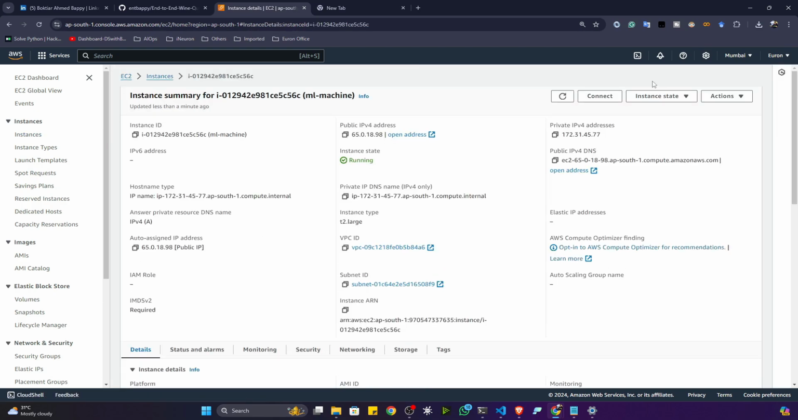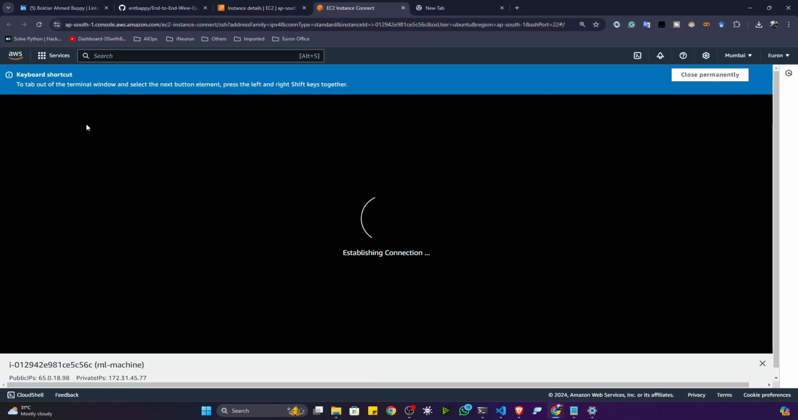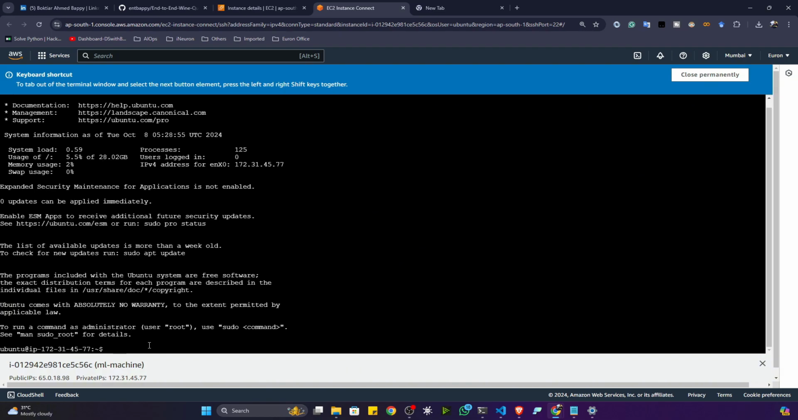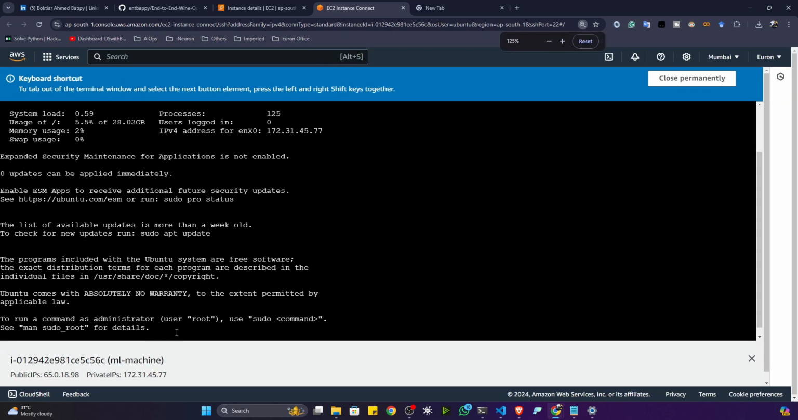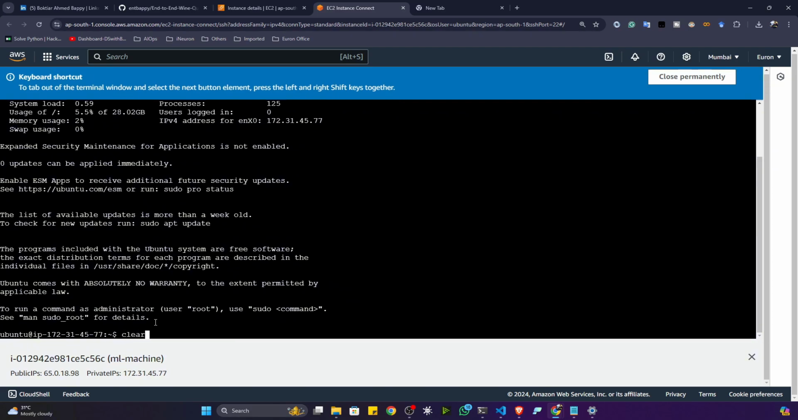Now click on the machine ID and click on the connect button and simply connect. Okay, it will open a new window and there you will get one black terminal. And this is your production server. So guys, you can see I got the terminal. Let me zoom a little bit. Now let me clear.